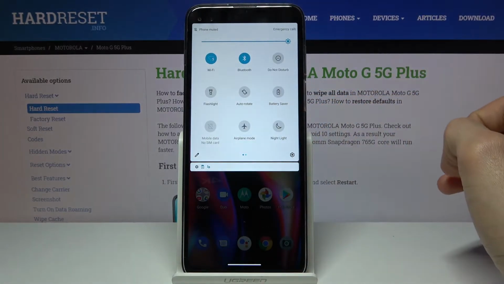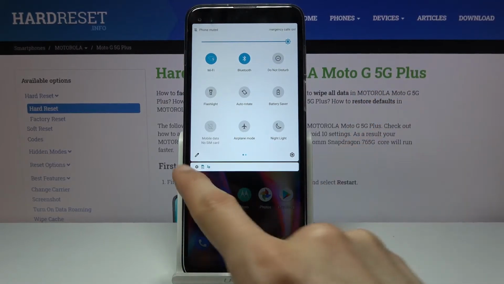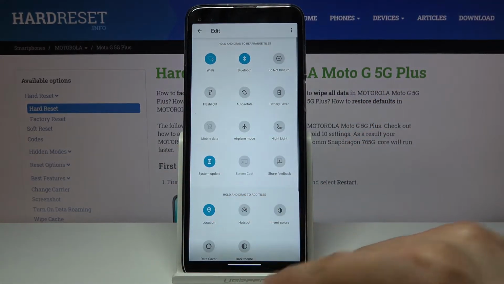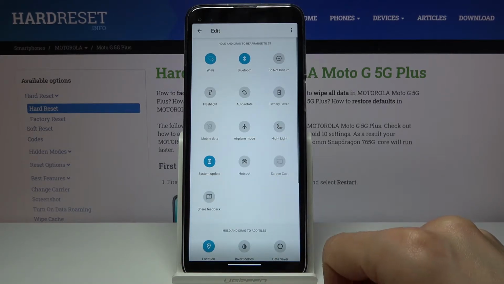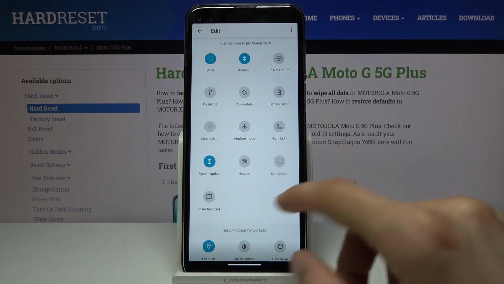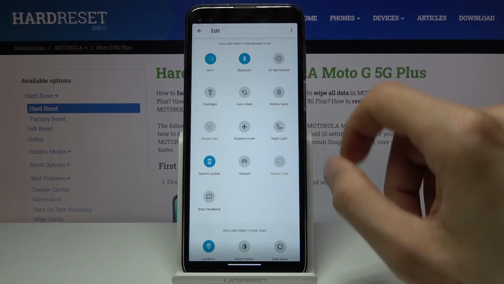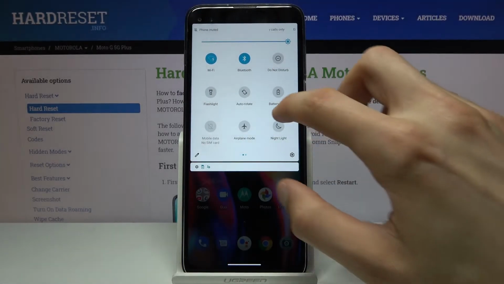which looks like it's disabled by default, so we will need to add it by tapping on the pencil right here. There it is. You want to just hold it, it will become draggable, and from here just drag it over to the top part of the notification panel and tap on back, and you should see it.